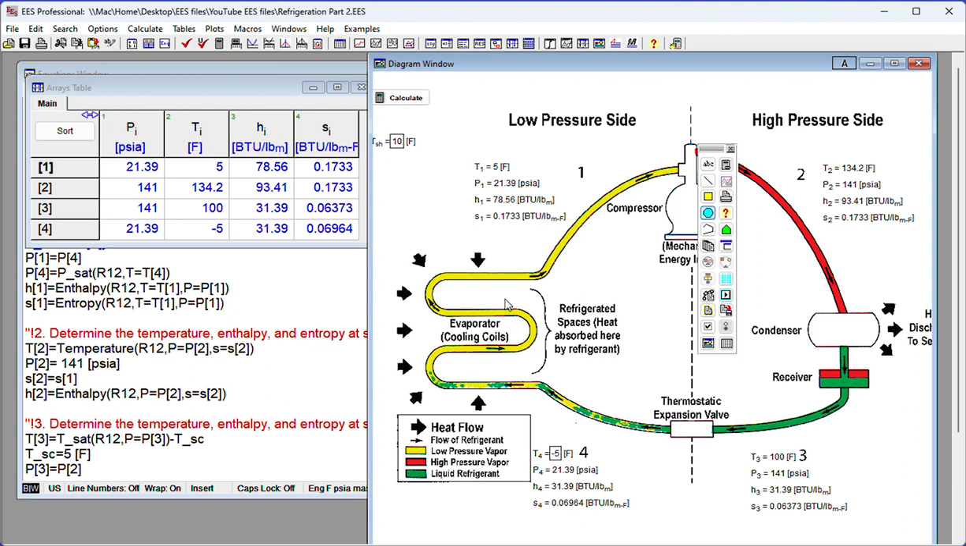We're going to continue on where we left off on our refrigeration example. First thing I want to do is clean up our display a little bit, so we make sure we're in the A mode for editing. And let's go ahead and select all of our little text items. We'll make them a little bit bigger so they're easier to read.